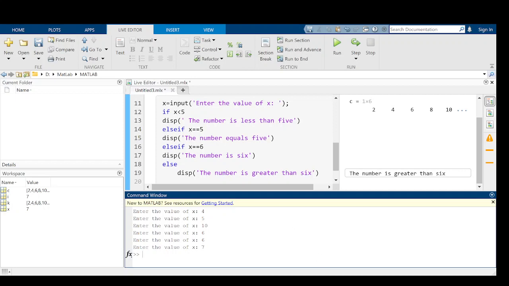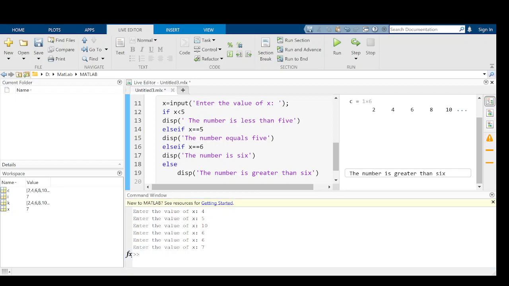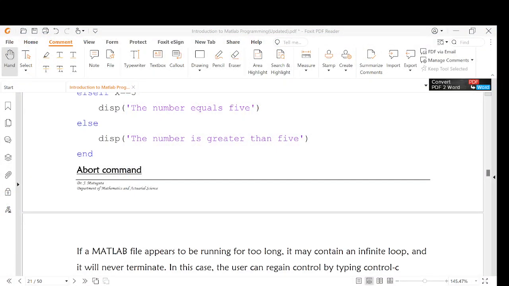So basically these are the commands, how we can use the flow of control in MATLAB. Sometimes, especially if you are using the while loop, it is possible to have a loop that runs an infinite number of times. If you find that your loop is running an infinite number of times, then you need a way of stopping this loop so that you can check the error.